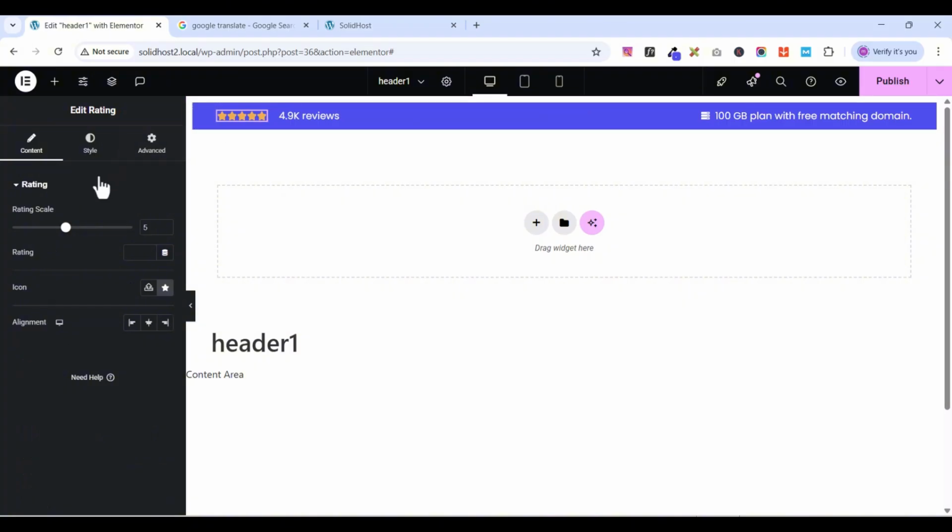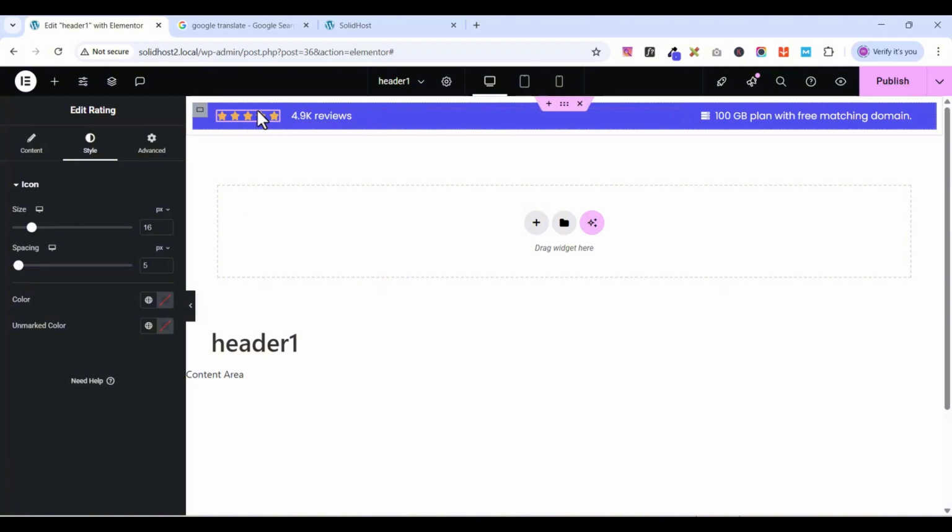After that I will select this rating. Then go to style and increase the size to, let's say, 16, and I will give it a little bit of space. Okay, I think 5 is okay. All right, so like this.